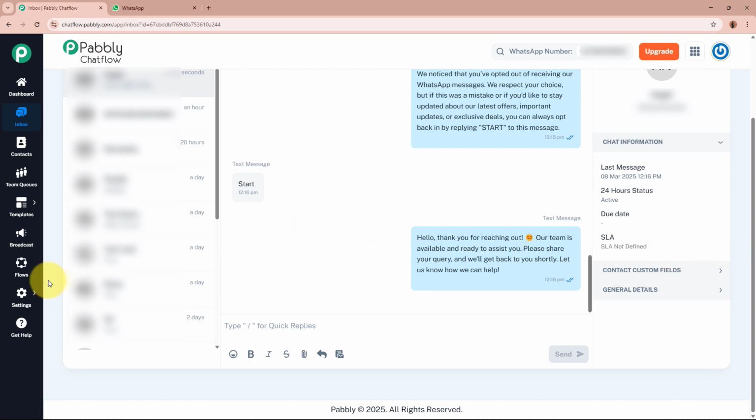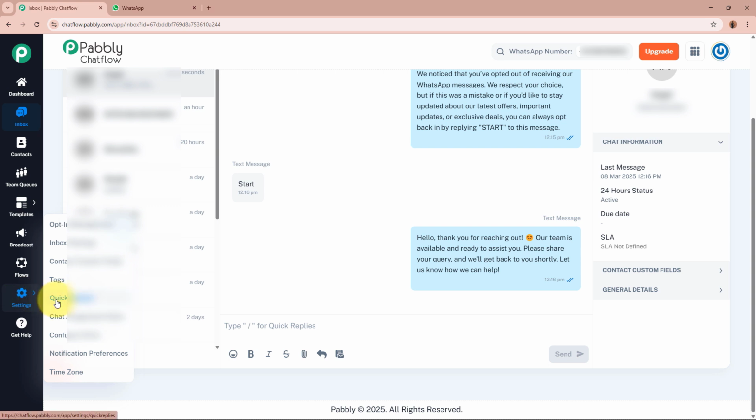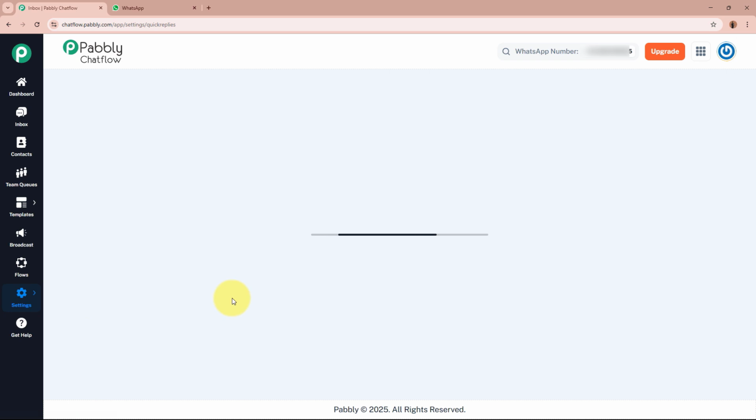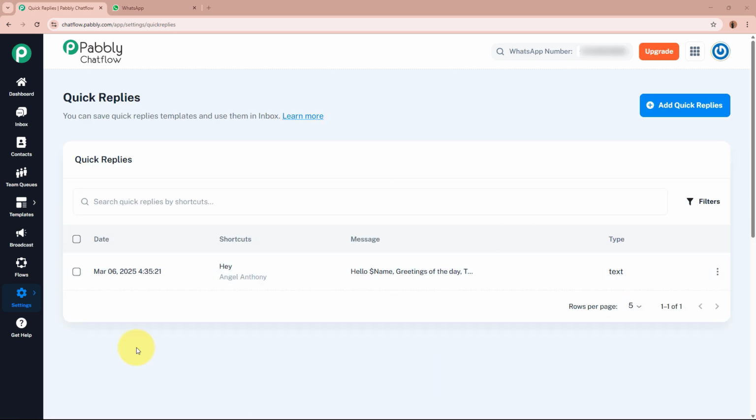Okay. Now after opt-in management, we are going to discuss quick replies. So I'm going to select quick replies under settings in my Pabbly Chatflow account. So what are quick replies? Quick replies are pre-saved responses that help us to instantly reply to frequently asked questions from our customers. Instead of typing the same message multiple times, we can save the common responses with the help of quick replies.